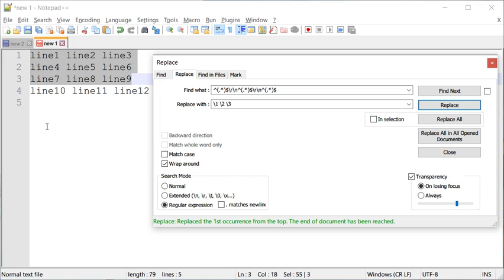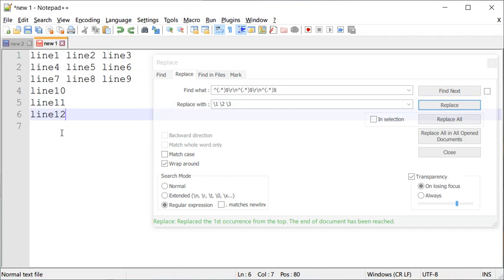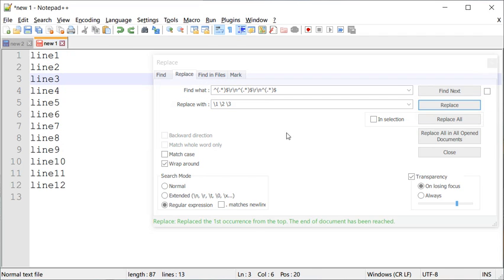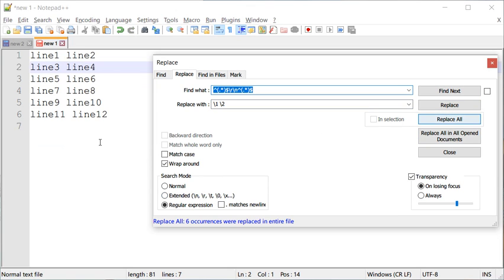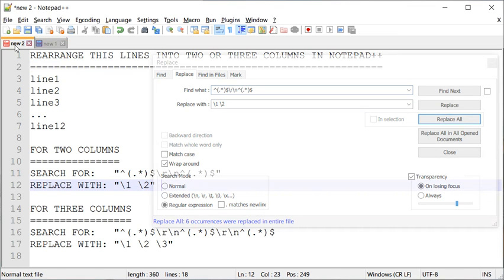You can also do that for just two columns. So in this case, we just have to use two lines, or select or search two lines, and then replace this with those two substitutions. All right. So this time, instead of doing replace, I'm going to do replace all. And there you go. It actually converted a single line into two or three columns.